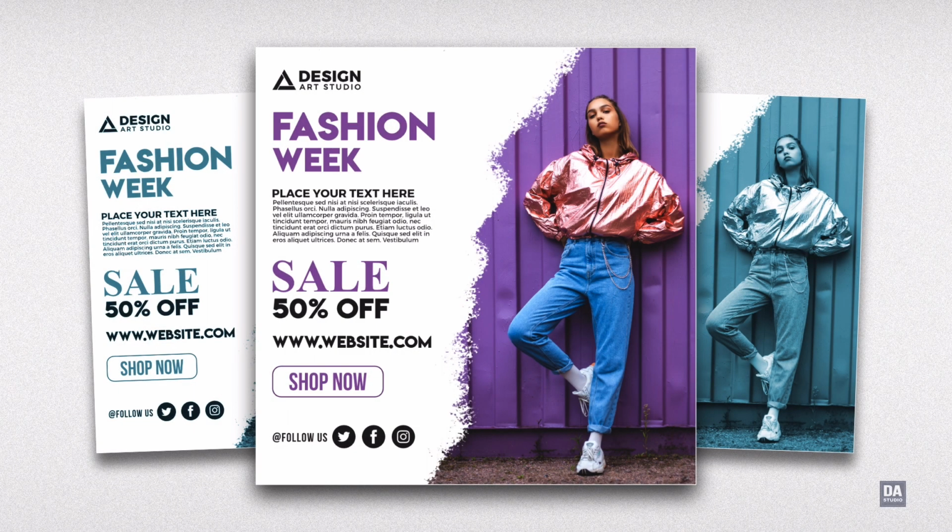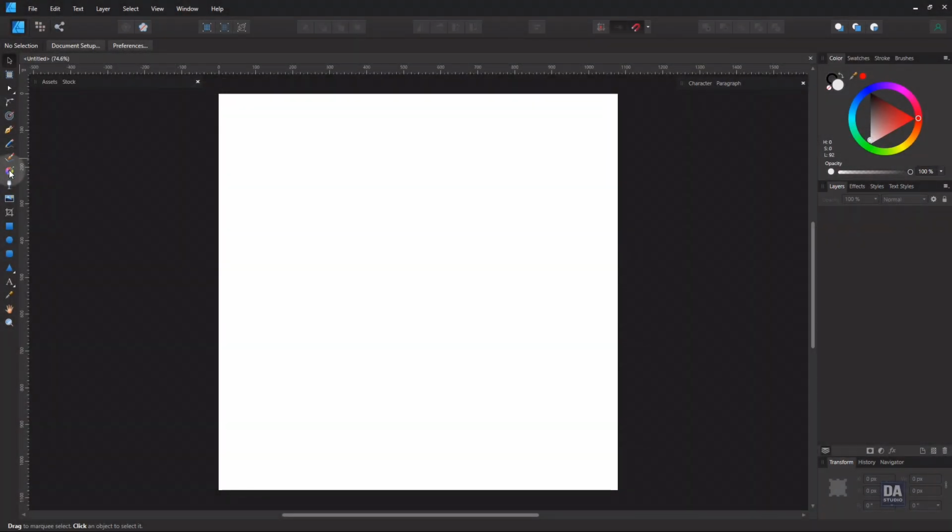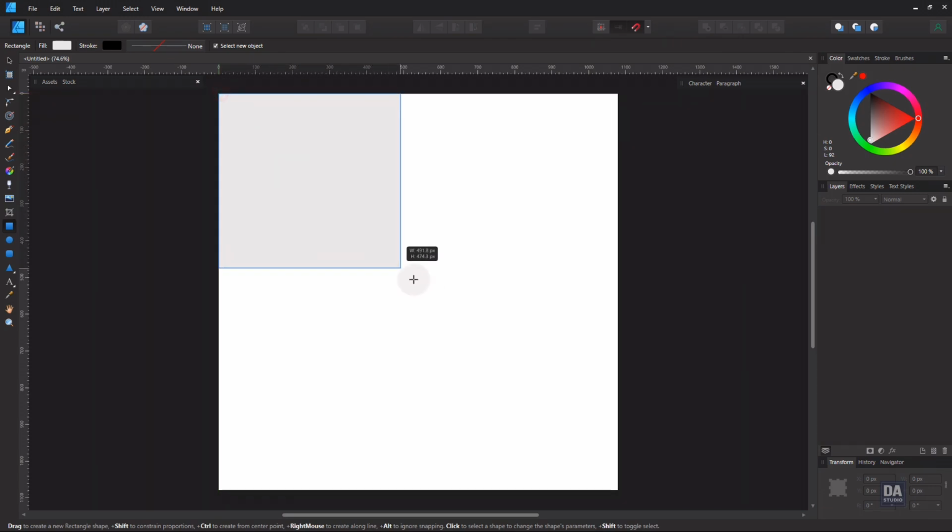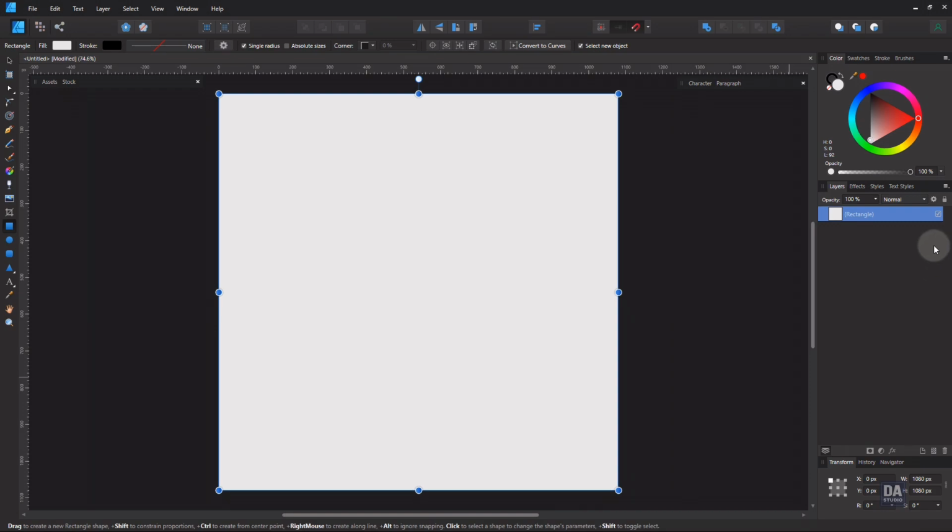Today we are going to create a brush effect fashion sale banner design in Affinity Designer. So let's begin. Take a document of 1000 by 1000 pixels, select the rectangle tool, and create a square. I'm going to add some noise, up to 24%. You can add as per your requirement. I'm keeping it in a white background.